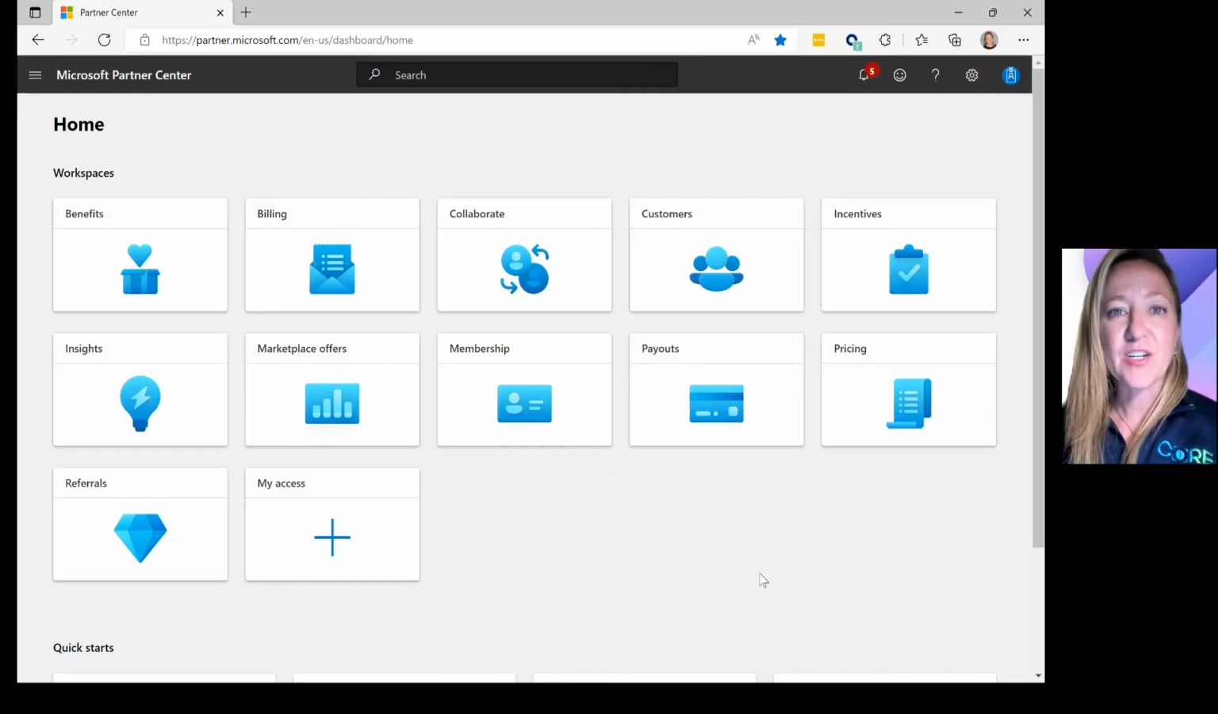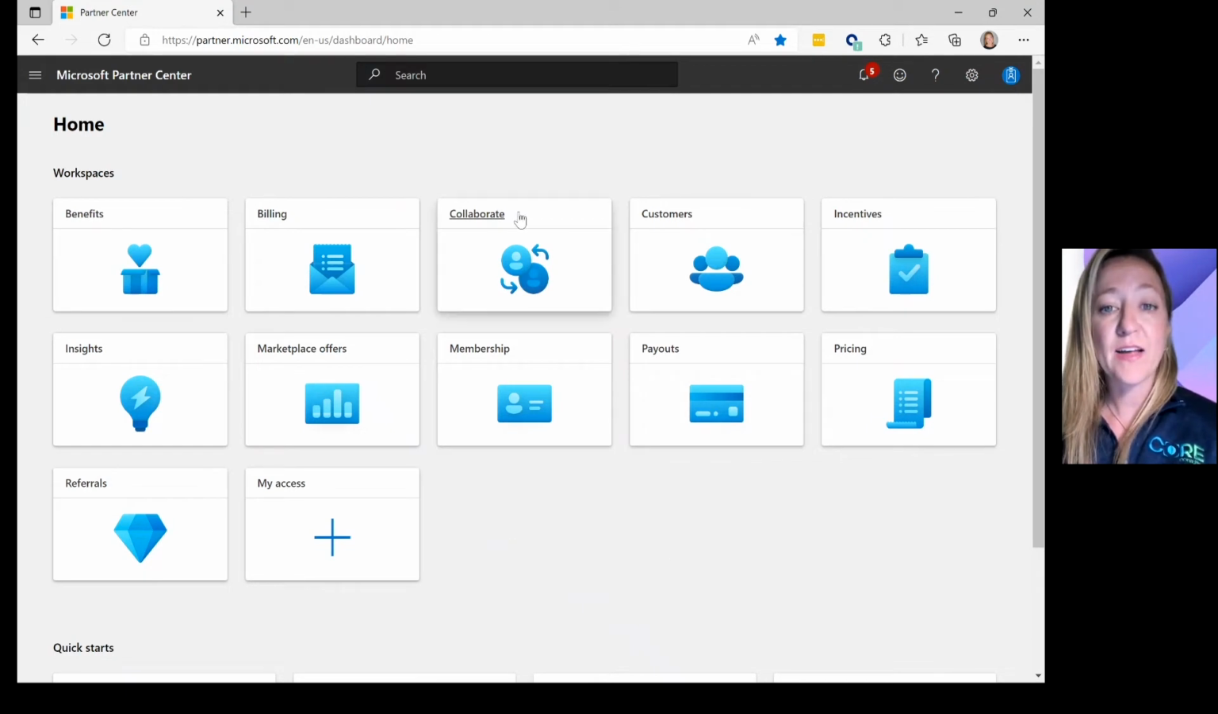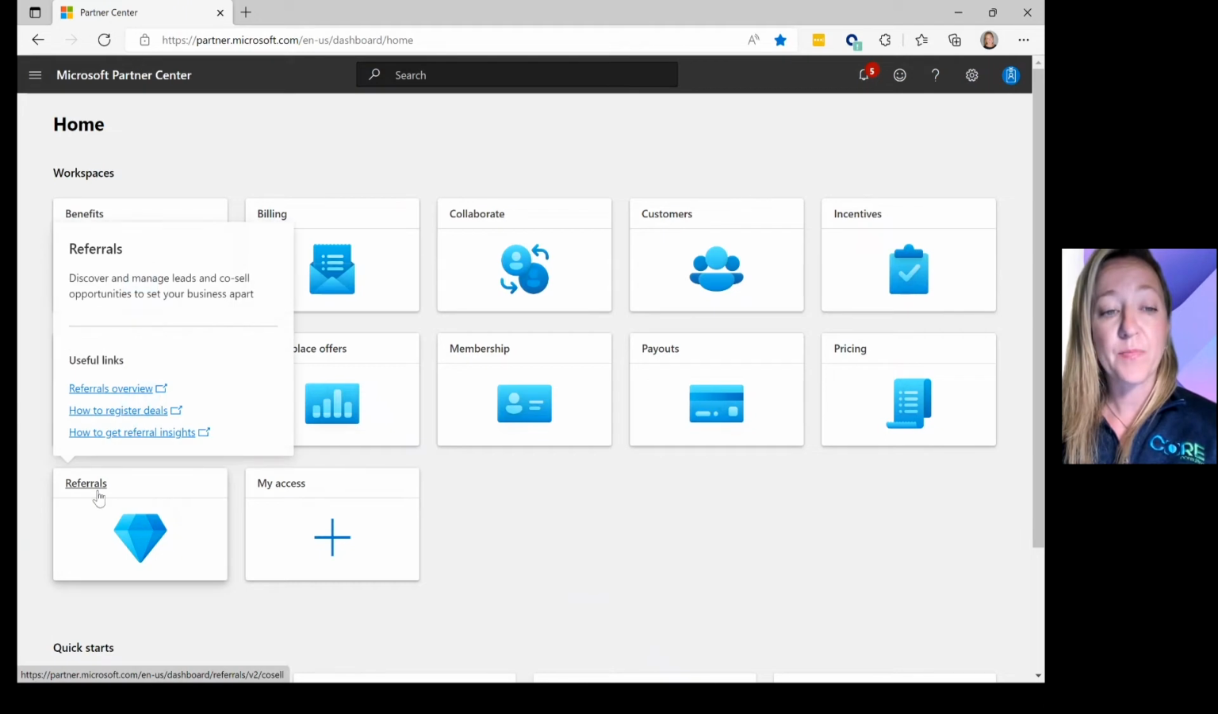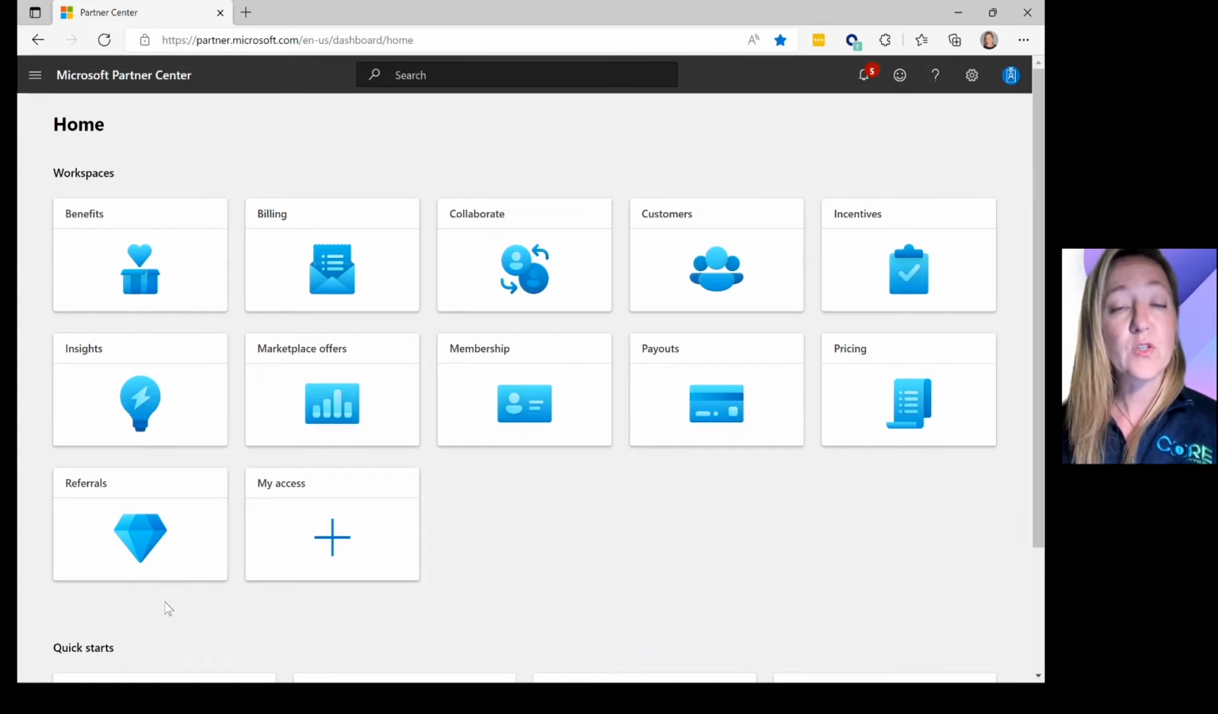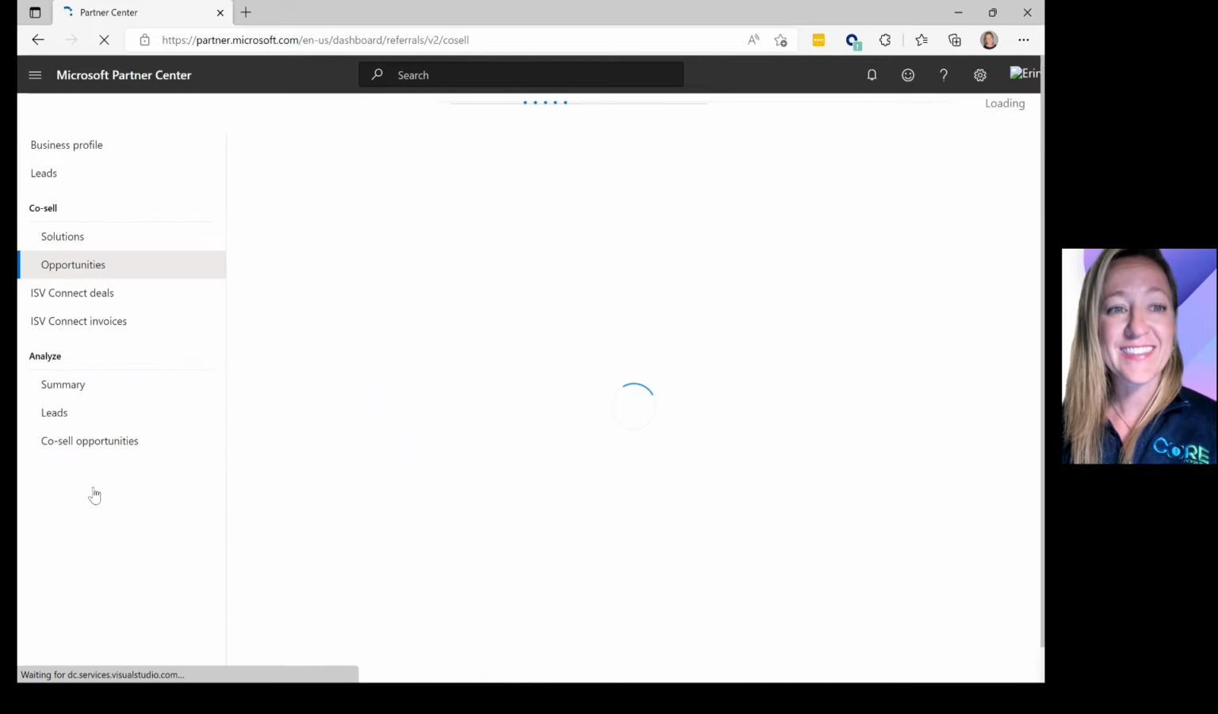Once logged into Partner Center using your corporate credentials, you will see in the new user interface called Workspaces a home page with tiles. If you have the referral user or the referral admin permission, you will see the referral tile. If you do not see this referral tile, you will need to reach out to your organization's Partner Center account admin and have them update your user permission, giving you either the referral user or referral admin role inside Partner Center. Let's click on Referrals and begin to create deals.